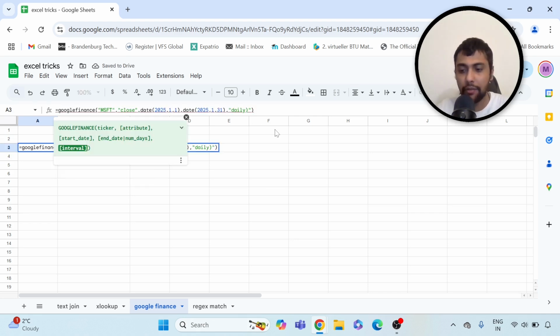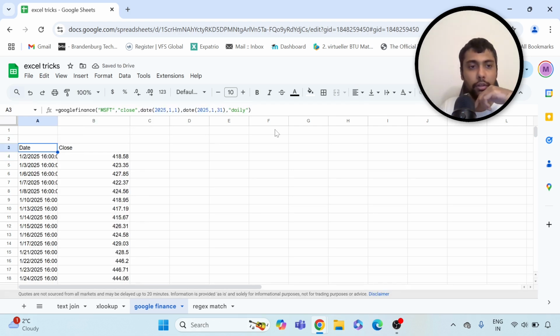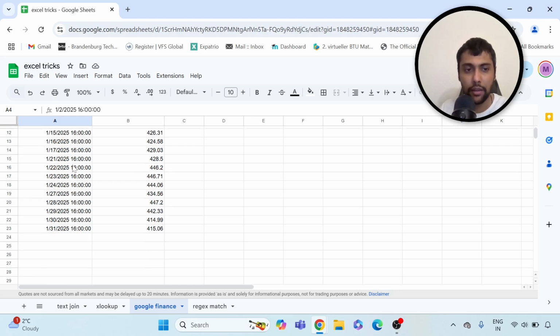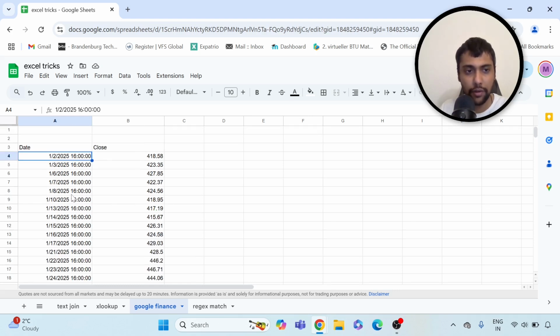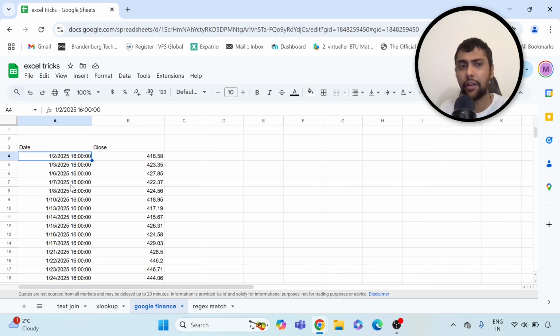Okay, I think I put an extra comma here. Now you got it, right? So as you can see, this is the Microsoft closing price. Market closed at 4 p.m. in the US. So starting from the 2nd of January all the way to 31st of January, right? As you see, market doesn't function on the weekends, so we have only about 20 values, right?